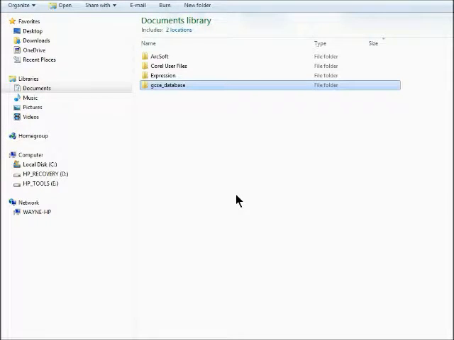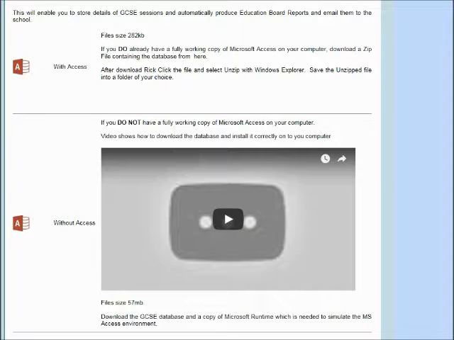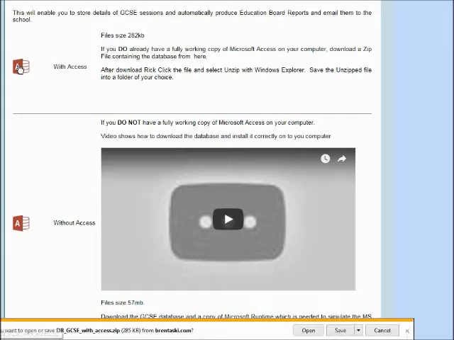So what we're going to do now is actually download the database from the internet. To do that, all you do is go to the web page. If you're a BASE member, just contact us and we'll send you the link to this web page. Now, if you've already got Microsoft Access included in your copy of Windows Office, all you do is go to the With Access option, which is here, and click it. It'll ask you if you want to open, save or cancel.